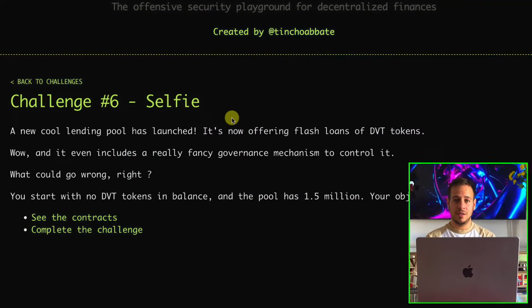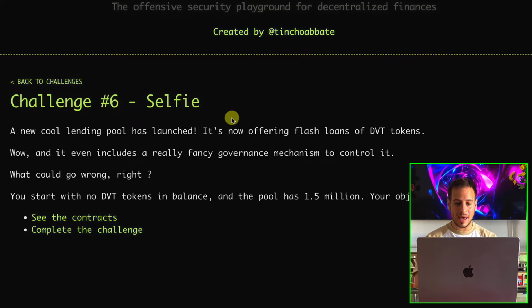So this is the Selfie challenge, the sixth challenge in Damn Vulnerable DeFi. A new cool lending pool has launched. It's now offering flash loans of DVT tokens. So we have a flash loan. Wow, and it even includes a really fancy governance mechanism to control it. What could go wrong, right?